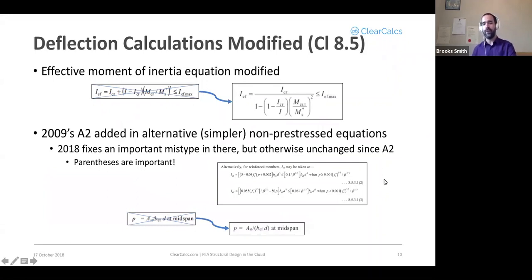2009's A2 revision already added in an alternative, simpler set of equations for non-pre-stressed beams. 2018 fixes an important mistype that they had in there. Hopefully none of you fell victim to this, but parentheses are important. B effective and D are both supposed to be in the denominator there. D is not a numerator value.